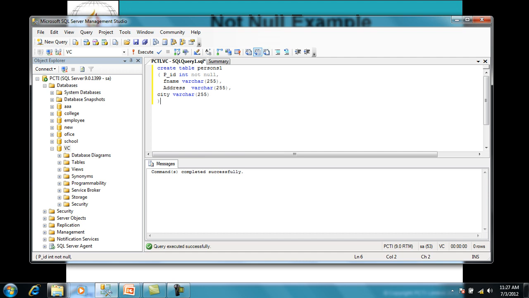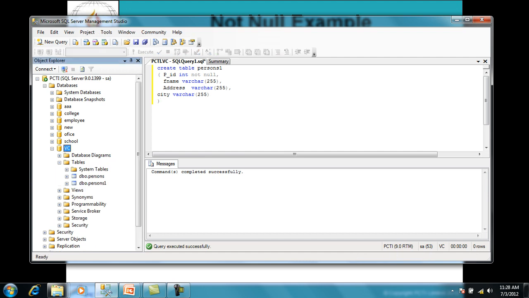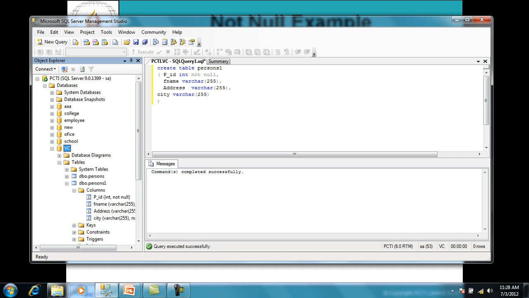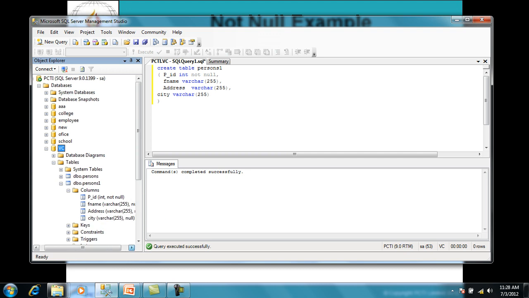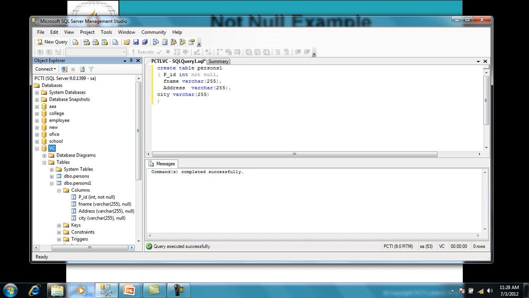Let's see the table from the Tables folder. You can go and see that one more table is created with the name persons 1, and in persons 1 you can see the columns created: PID, first name, address and city. And see the data types which I mentioned. In front of PID I mentioned not null, and the others by default automatically take null values.